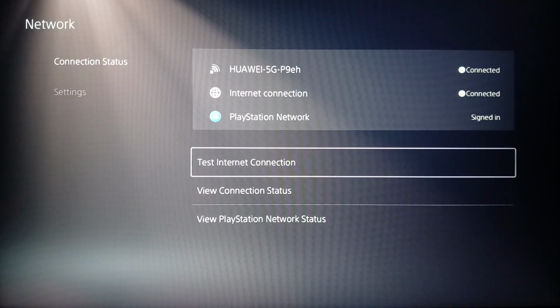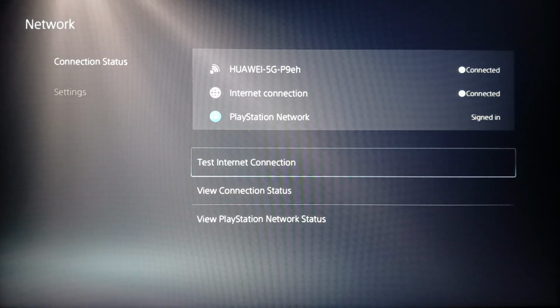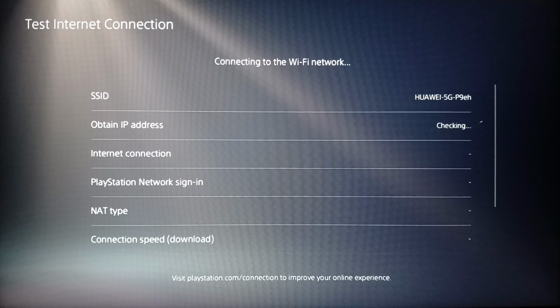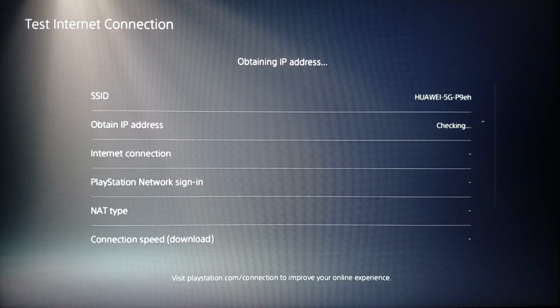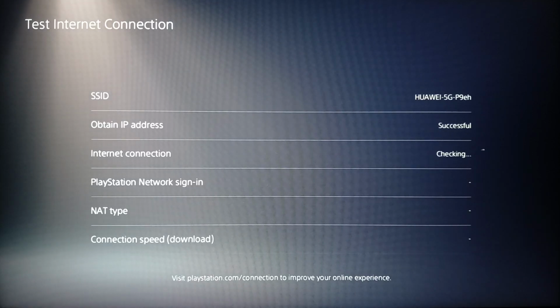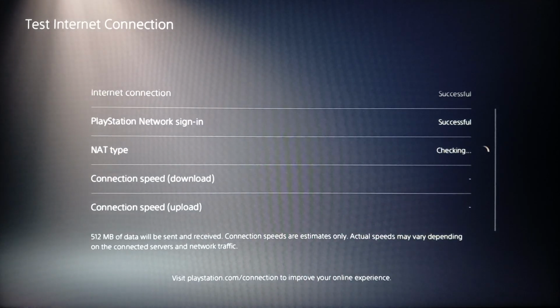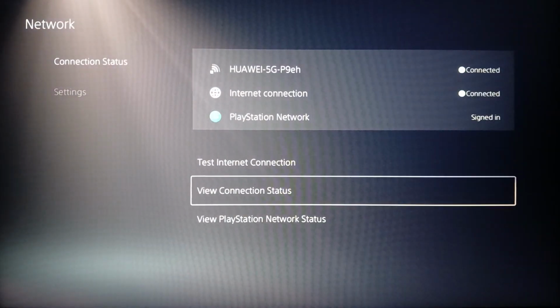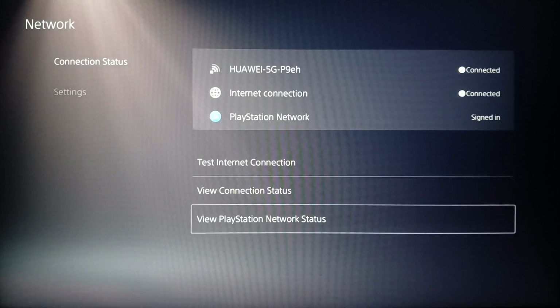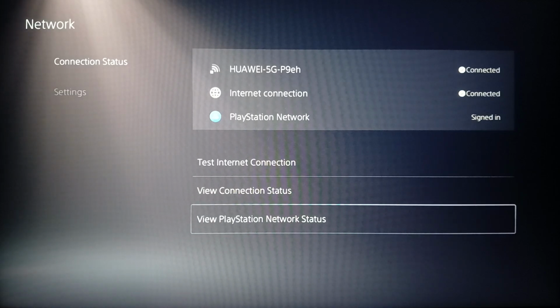If you want to test your internet connection, go ahead and click on connection status, and then here as you can see guys, the option to test your connection will be the first. Just go ahead and click on it, and then just wait for your PlayStation to test your Wi-Fi network. Once it finishes, it will give you all of the results. Right here also you're gonna find view connection status and view PlayStation network status.